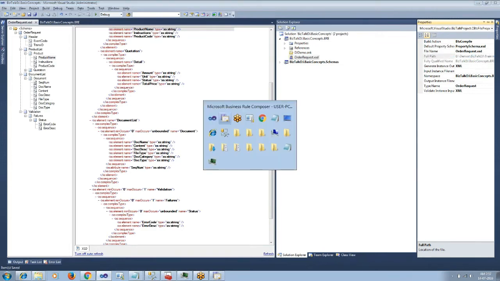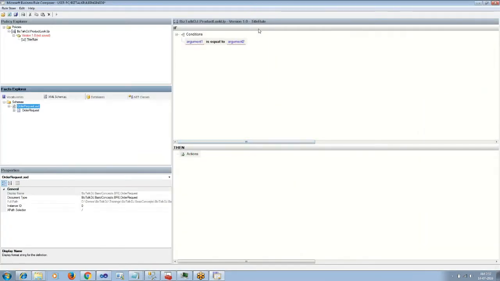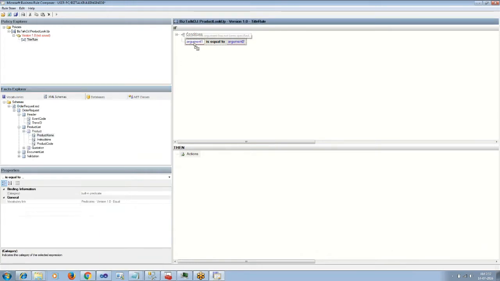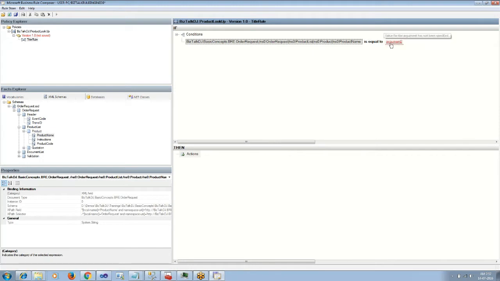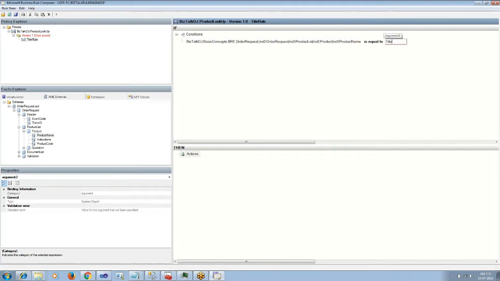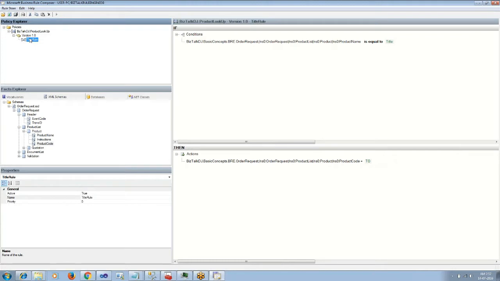So on the fact explorer, browse the XML schema and map argument 1 from the XML product name and set argument 2 as title, and similarly set the product code in the action and set it to TO.